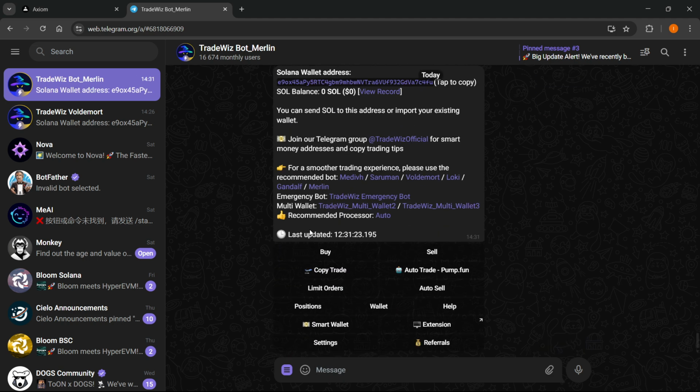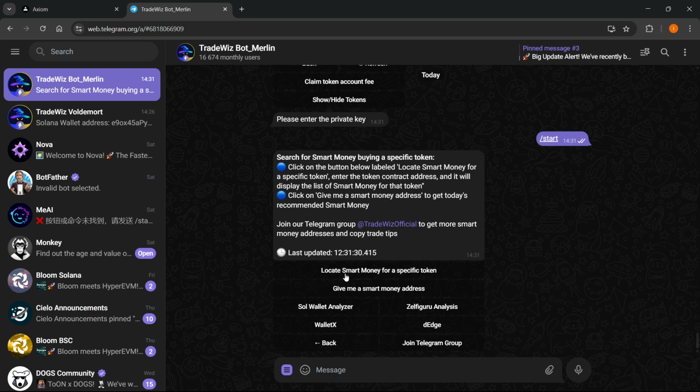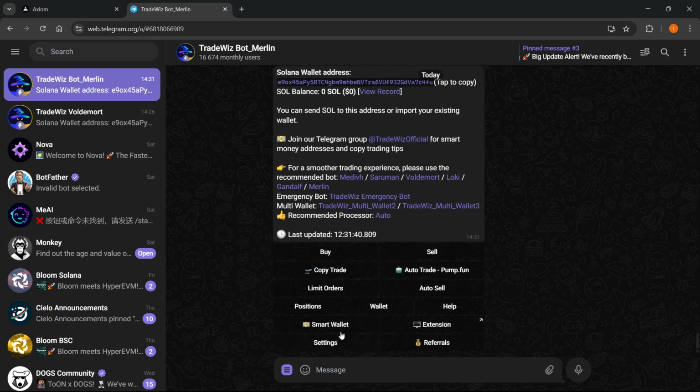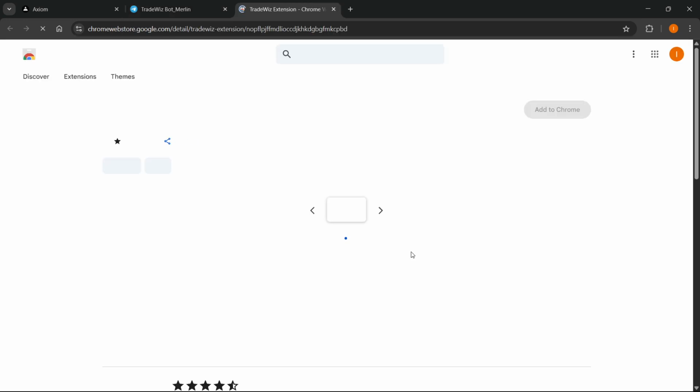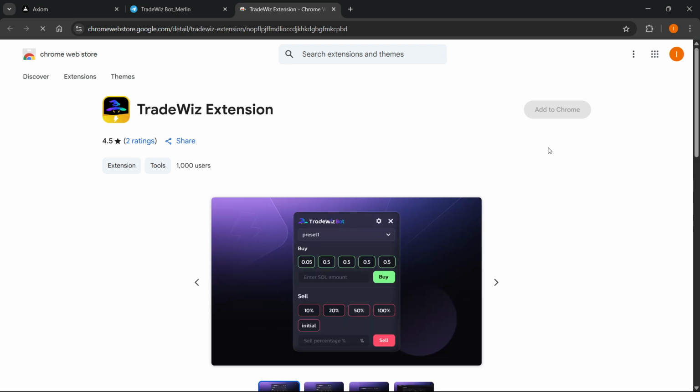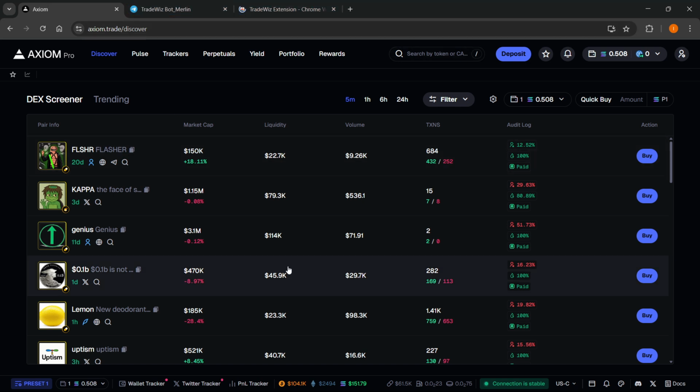There we go. In here, you can see help. In case you have any questions, you can just tap on that. It'll help you out. And then they also have the smart wallet function. As you can see, you can search for smart money buying a specific token. And this is quite convenient as well, in case that's what you're interested in. And down here, you also have the extension, so we can install their extension. Let me open this up. It's actually a Chrome extension via which you can then trade on different platforms such as Axiom and some of the others.